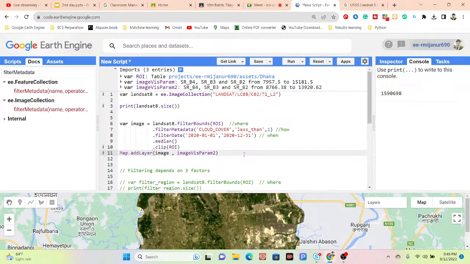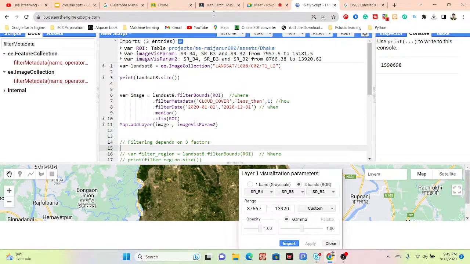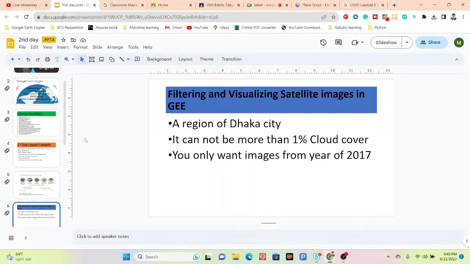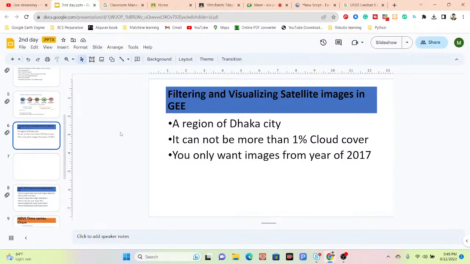Okay. So this is the process I just showed you: how we can easily filter and display the satellite images and use different types of band combinations from here. Now I simply go to my slide, and I will show you exporting after some time, how we can easily export this satellite image.